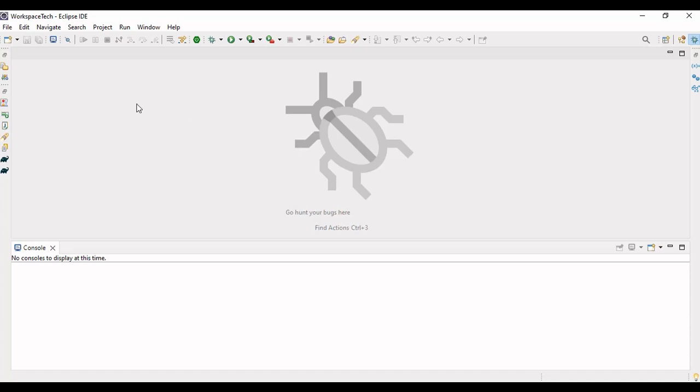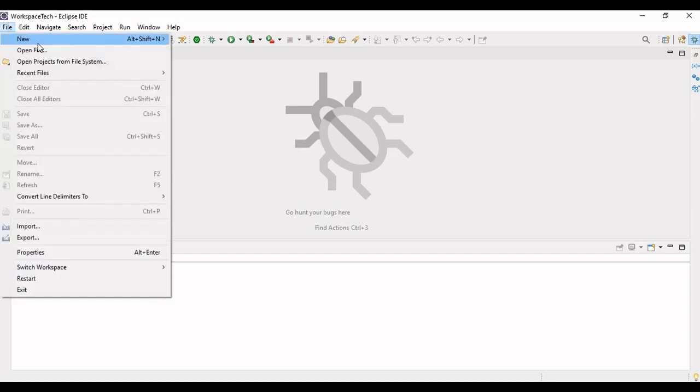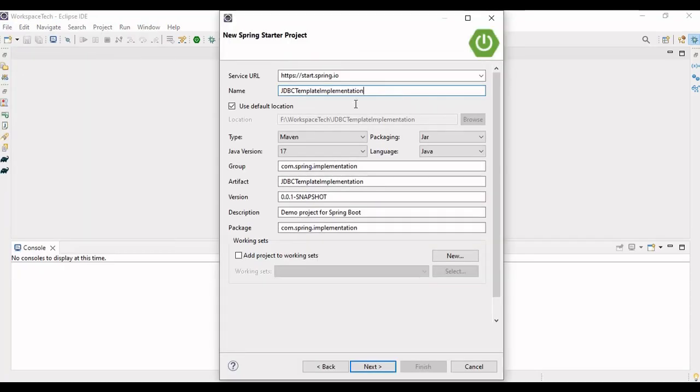So let's get started. I'm on the IDE. Let's create a project here. Let me name it JDBC template implementation. It would be a basic implementation. Here the Java version is 17, the type is Maven, packaging jar and language Java. The group and package is com.spring.implementation.